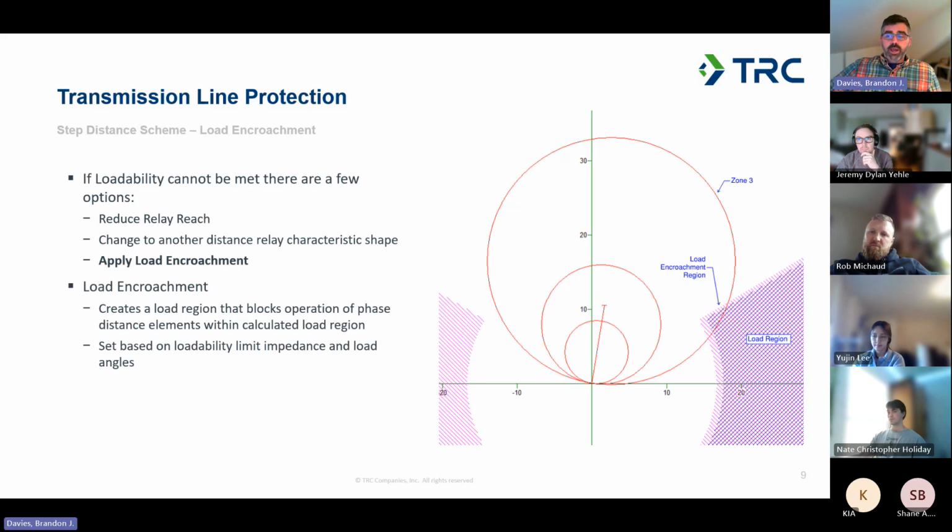So what do we do if we have a loadability concern? We've done the NERC PRC-23 calculation. It turns out that we have a load region that is reaching into the impedance of the distance element. So what do we do to fix that? There's a couple options. One is, if we have the ability to, we can shrink the element a little bit. All these elements had a range of acceptable settings. So maybe you could shrink it and still meet your other reliability objectives. But that's not usually the approach we want to use.